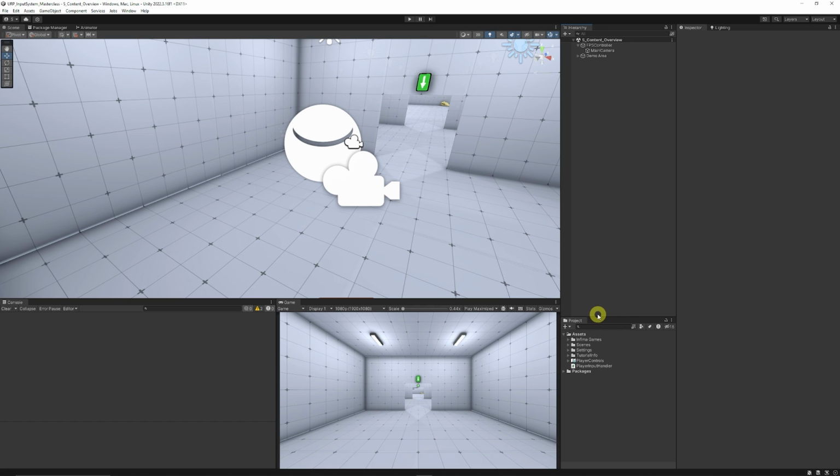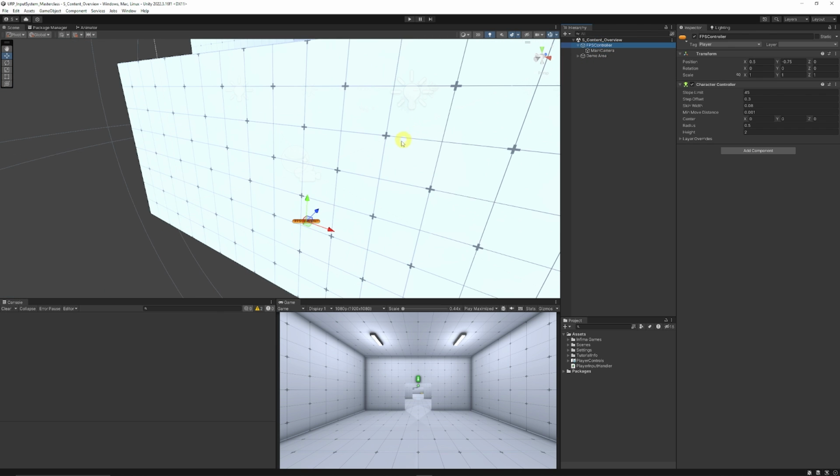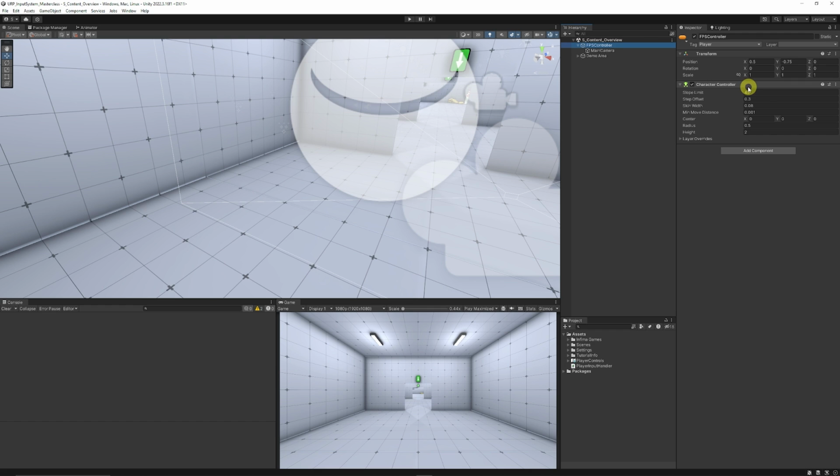So now with all our input controls set up and the input handler manager script created, we're going to look at creating our own first-person controller. From the start, I've just got an empty game object, and this has just got a character controller object on it.